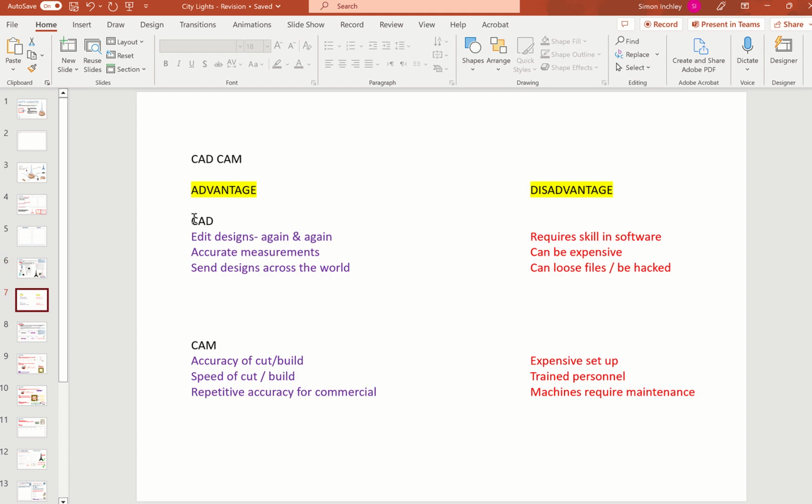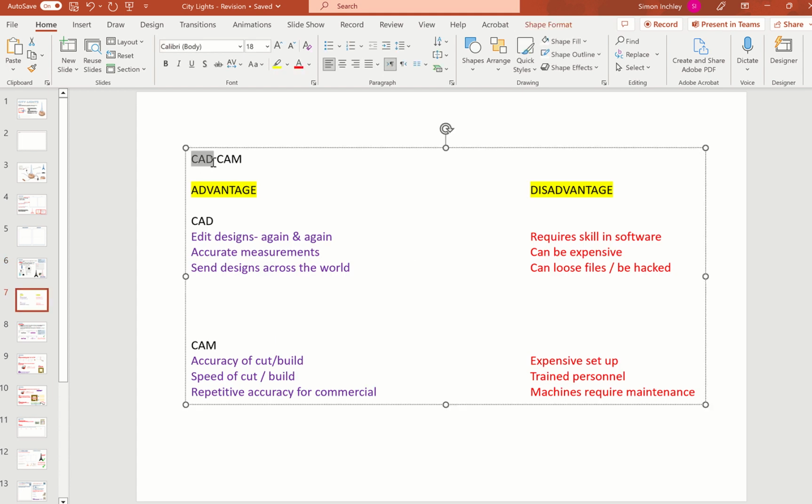And what we're really looking at here with CAD, and then the CAM, which was the computer-aided manufacture, i.e. the laser cutter, are the advantages and disadvantages for why you might use CAD CAM. And I've listed just some here.